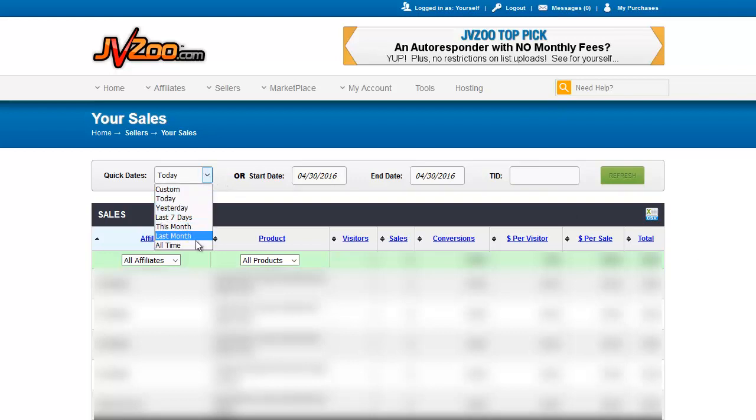You can pick pre-made dates, or you can set your own start and end date and click refresh, and it will update. If you use tracking IDs, the TID equals additional variable on the end of your URLs, then you can search for the tracking ID here as well, and it will narrow out those sales. All of the column tops as shown are links, so you can sort by those, so you can have highest or lowest sales first, highest or lowest conversions, etc.